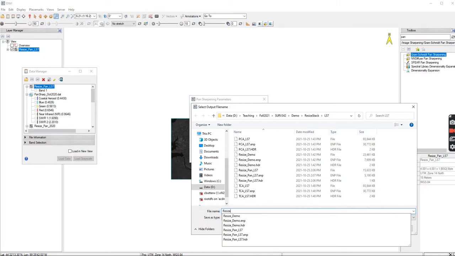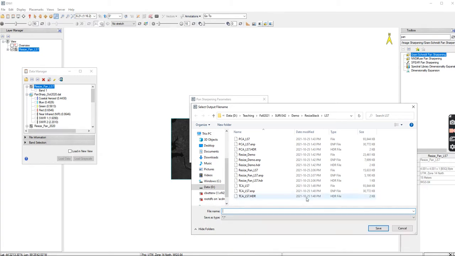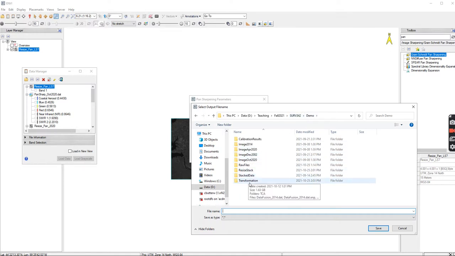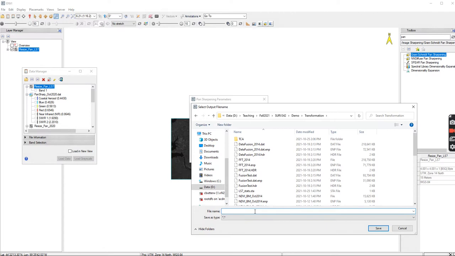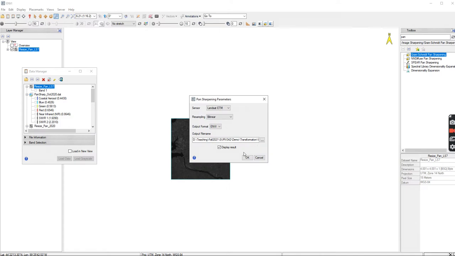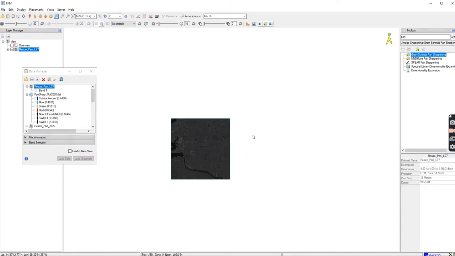And this is going to be size. No, I don't want to resize. I'm going to go to transformation. This one's going to be pan sharpening and Landsat 7. Hit save and OK. And again, it'll think. All right, and then now we've got that.